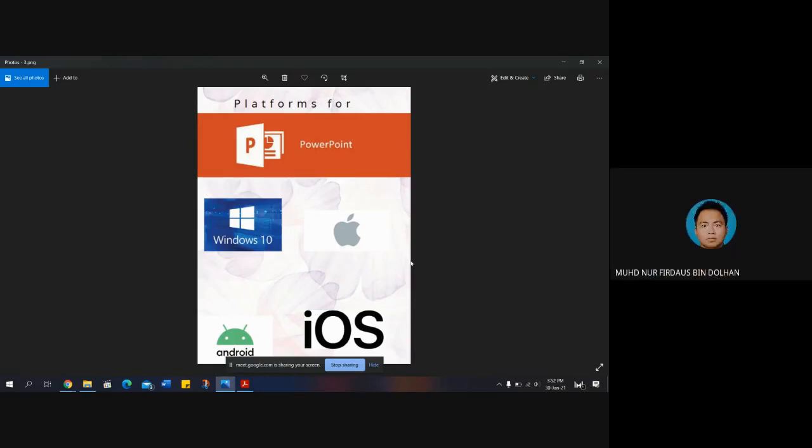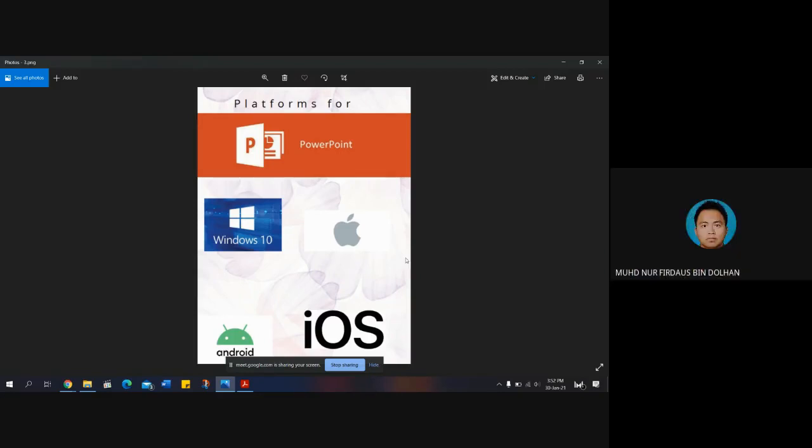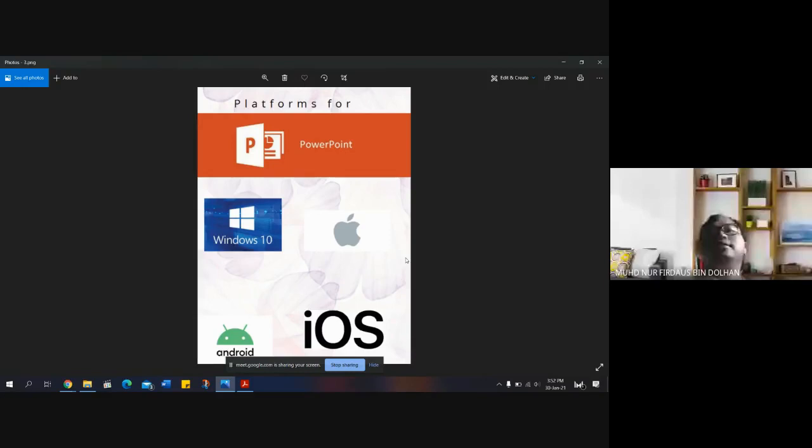All right, there are two. It can be used in Windows 10, and also in Apple Mac, which uses iOS, and also in Android, for phones and tabs, some sort of mini laptop or desktop. All right. That is for the basic things that I explained just now.